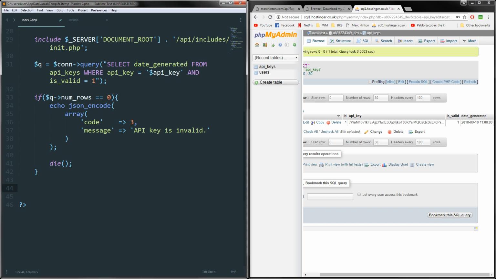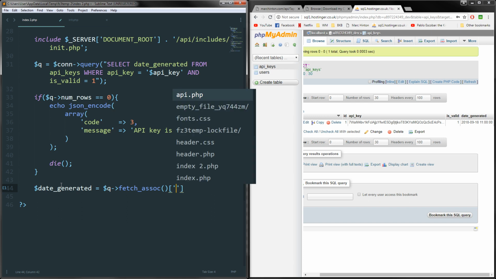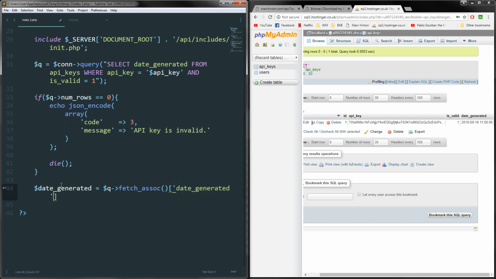But what we need to do now is, what if the API key has gone invalid since our database last checked? So what we can do now is say date generated equals, then do Q, fetch an associative array, date generated, and let's do d generated for short, and then say d expires. We know the date that this expires because it is the date that it was generated plus 7 days, because we know that every API key lasts for a week. But we're going to convert it to Unix time, and you'll see why in a sec.